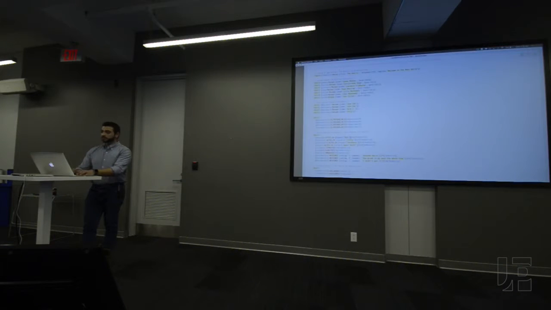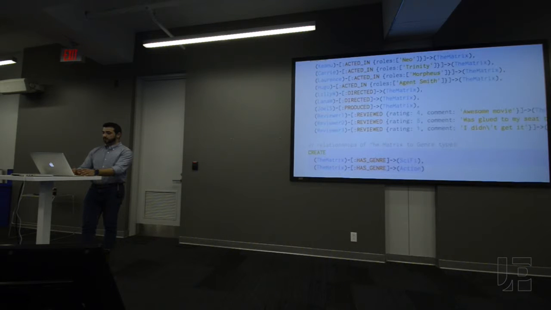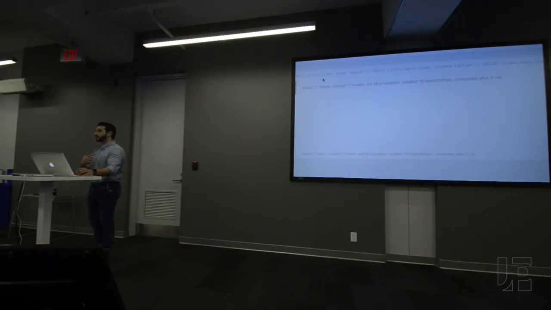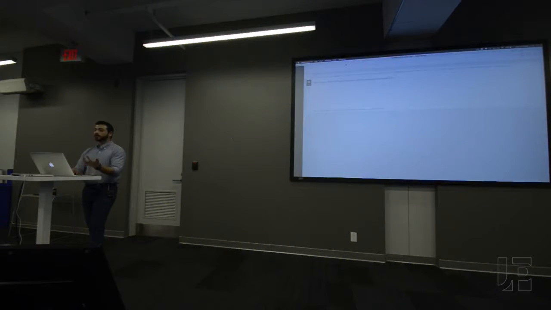So let's quickly run this, and of course at the end we have some genres, so a movie has genre sci-fi, a movie has genre action. Okay, so let's go ahead and run this. And now what we get is kind of like a quick stats about what just happened. It created 17 nodes, 36 properties, so on and so forth. So now what we want to be able to do is we want to be able to match against what we just created. We want to be able to fetch what we just created.